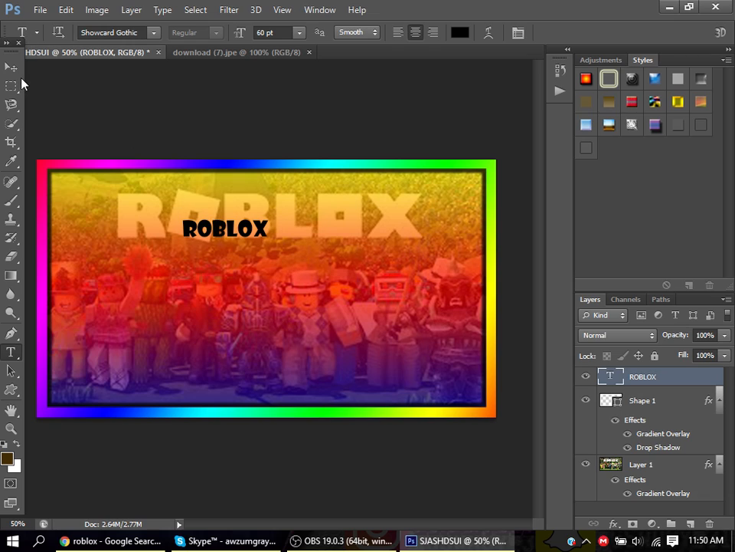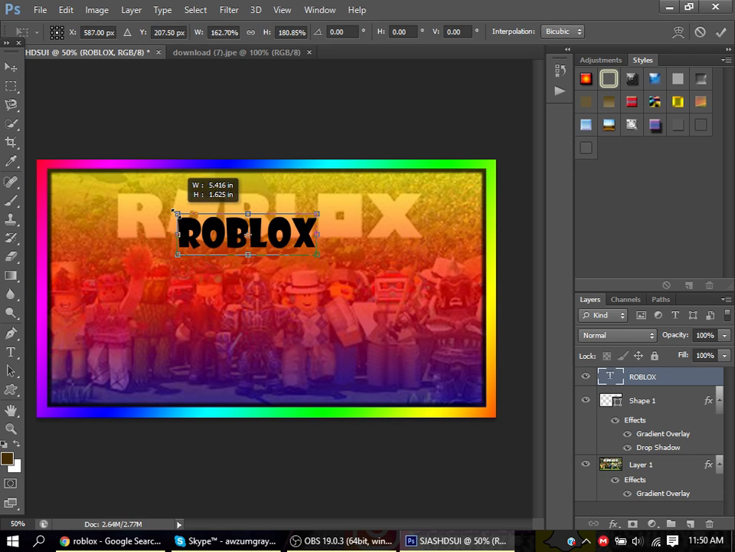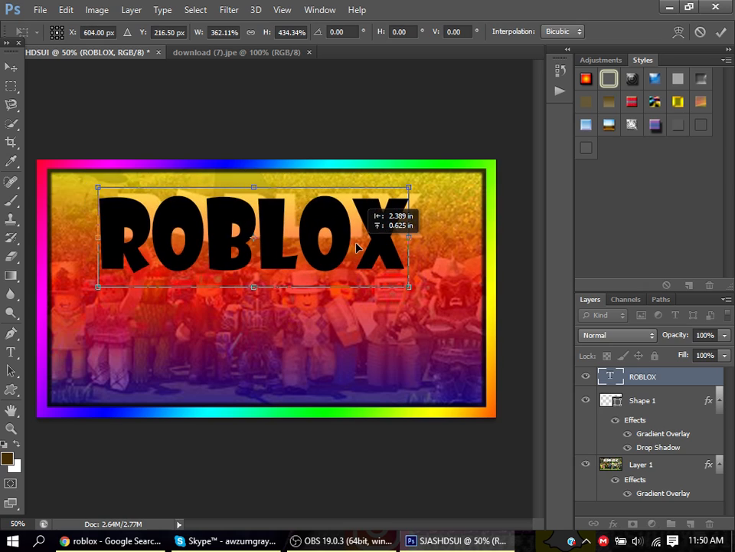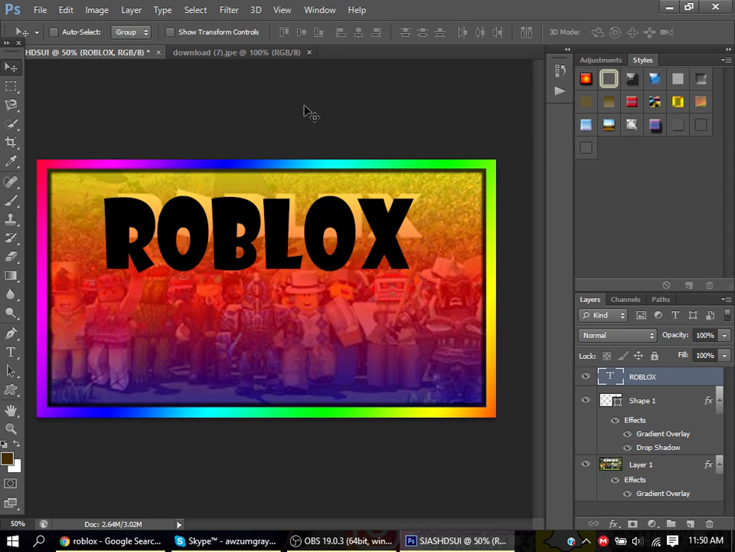And you might notice it's a little bit small, but we're going to change that by pressing Control T. And then you will, of course, have the option to resize it. So let me just make this a bit big, actually, so it'll be really visible. So now that it's done, you can just press this check up here. And now we're going to be adding some effects.